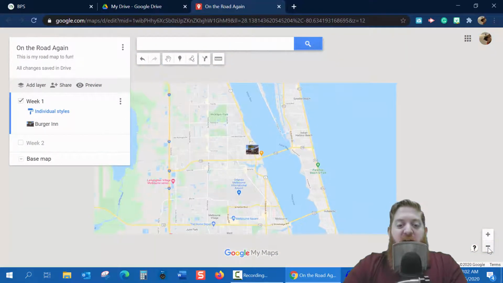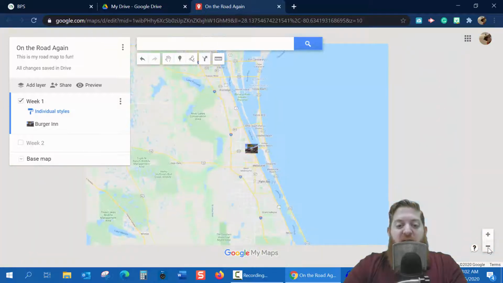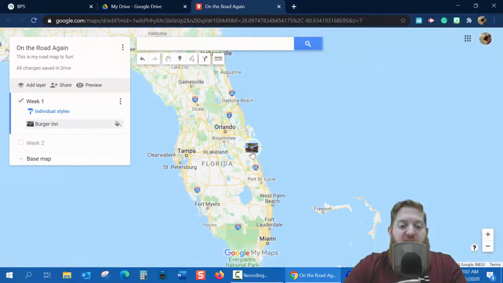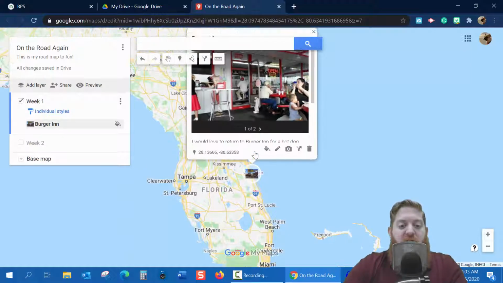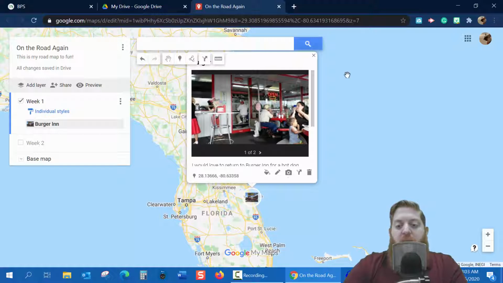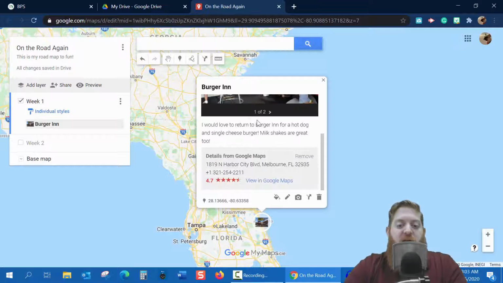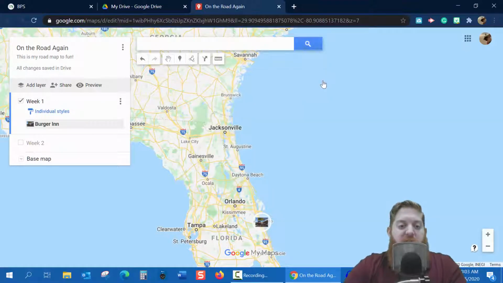And you can see my pinpoint is still on the map. My image gets a little bit bigger as I zoom out. But it's very, very easy to see that this is my Burger Inn. And now I'm in the center of Florida here. If I just click on it, my Burger Inn is going to pop up. And again, I'm under the search bar, so I'll move that out of the way. I see Burger Inn, I see my images, and I see my description right here. So really, really cool. I'll go ahead and close that down.